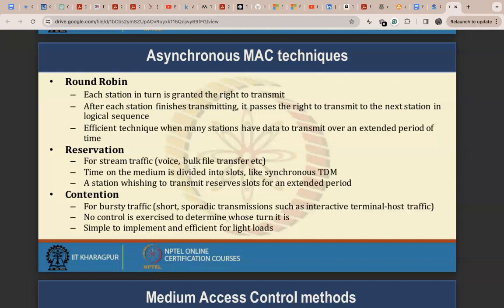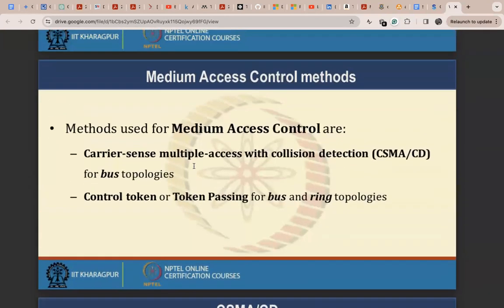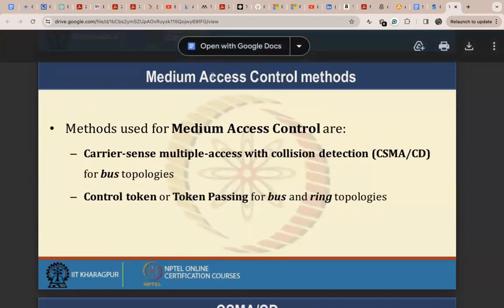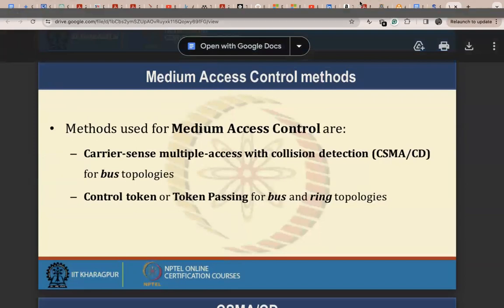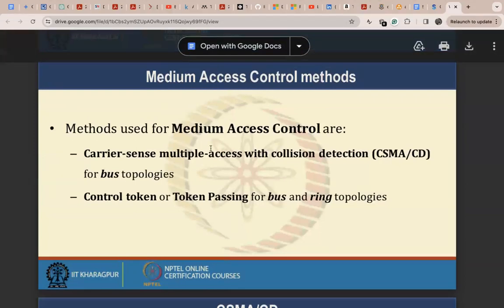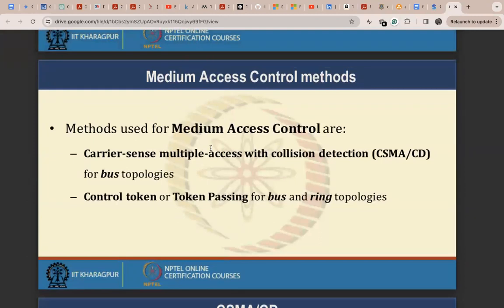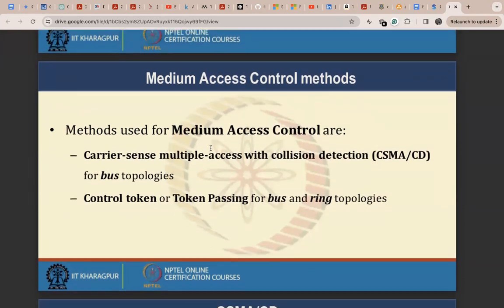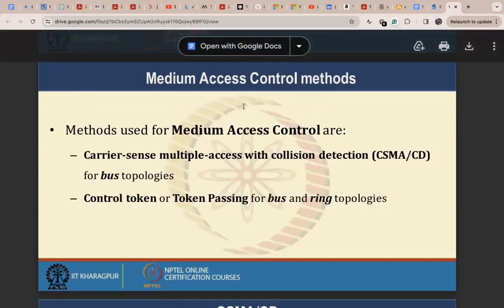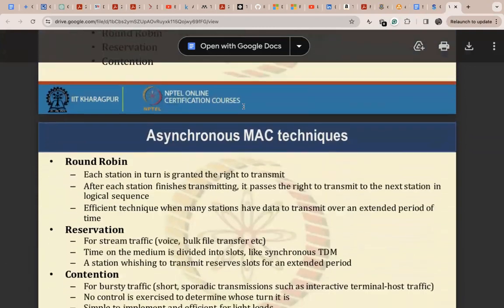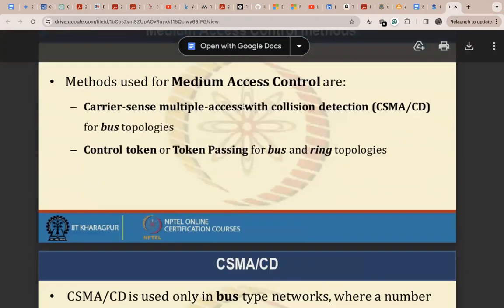Okay, the third is contention. Contention has no reservation or anything. So in that way, there will be a lot of collisions between two parties sending data, and there will be a lot of data loss, and a lot of errors in the data, and you have to do a lot of retransmission as well. Okay, so this is the traditional way of sending, the asynchronous technique.